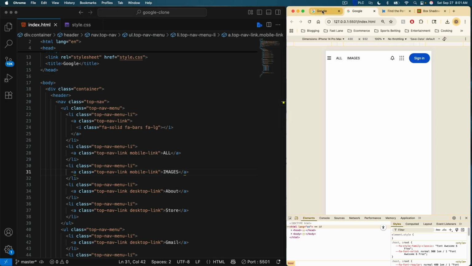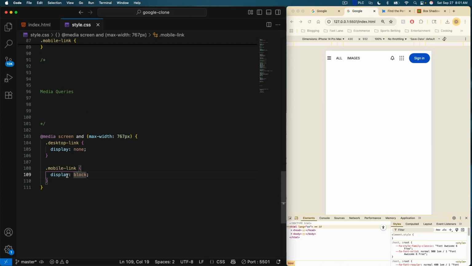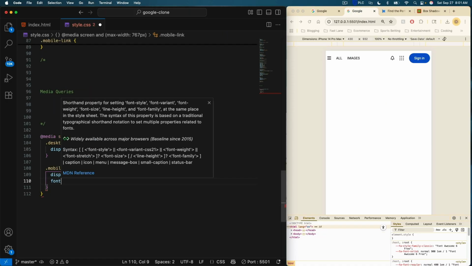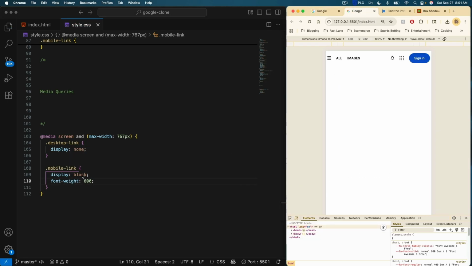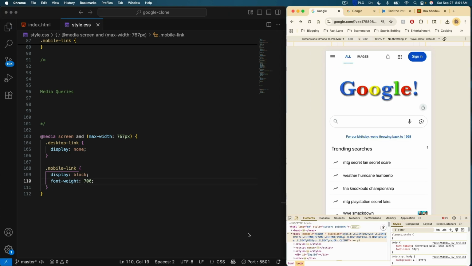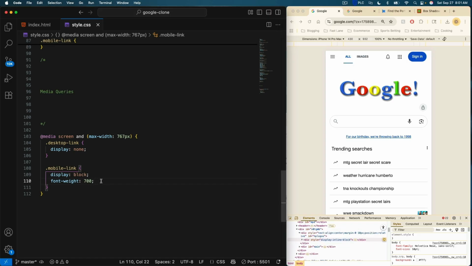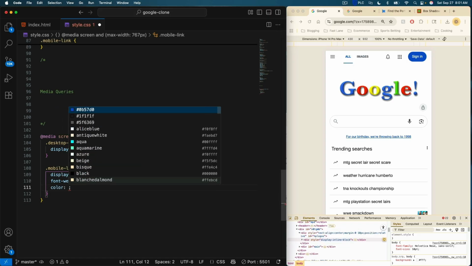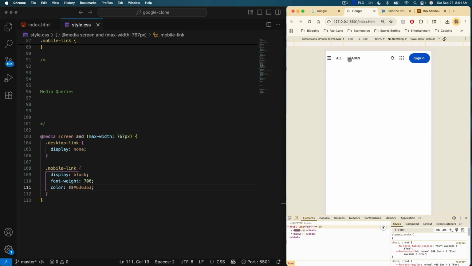And then our mobile links could even have, it looks like they're bold, right? So maybe for mobile link, we say font weight 600. Yeah, another bolder. It might even be 700. Let's see. And then they look like they're a light gray, 636363. So we'll say color, hashtag 636363. Save. There we go.